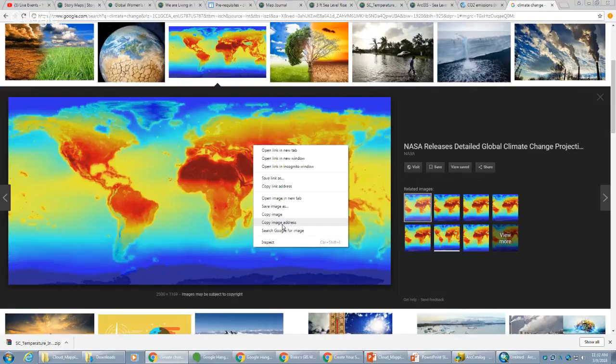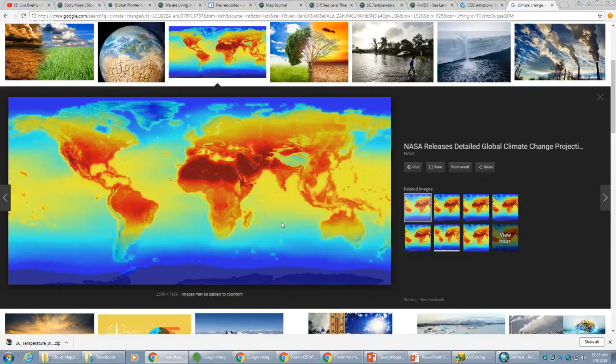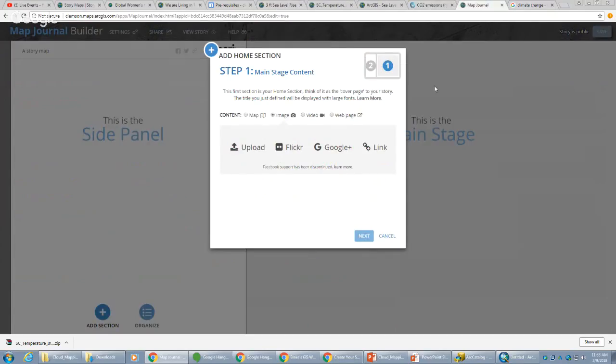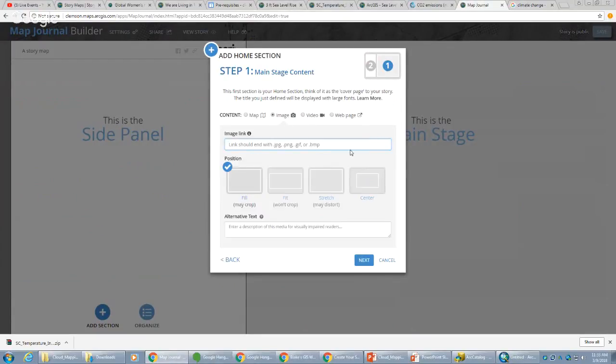So yeah, pick your favorite picture there, right click on it from the preview and select copy image address. And if I go back to my map journal, I'm going to reorder my tabs here. If I click on image, then click on link, I'm going to paste that here. And what I'm looking for is to make sure that URL ends with a .jpg, .png, or something. If it doesn't, you're not linking directly to a photo. And you need to try a different image.